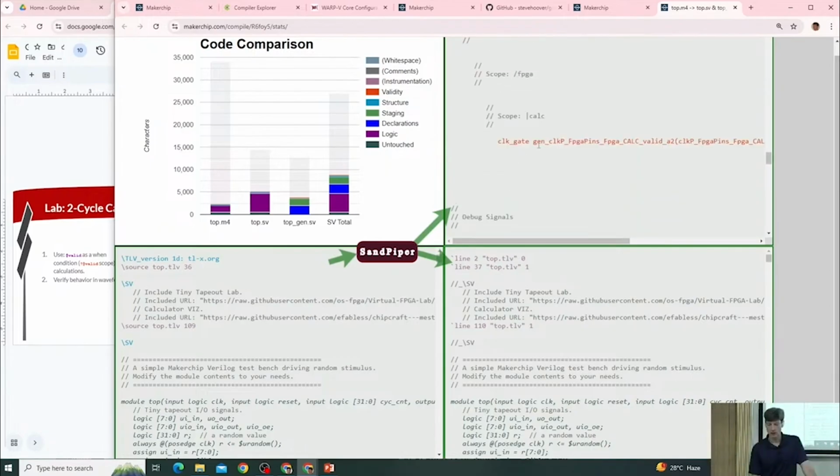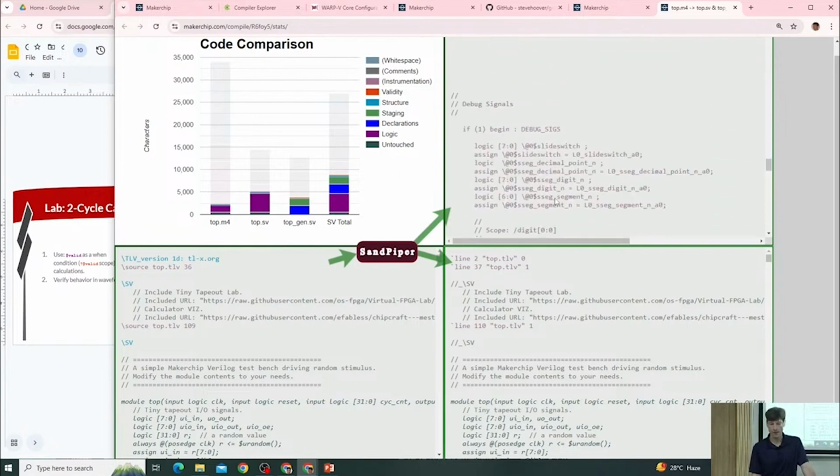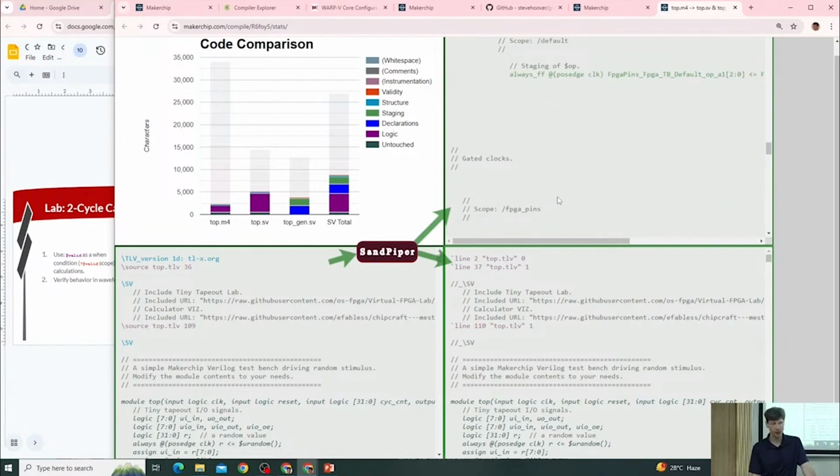And then this, I think, is the instantiation of the actual gator, right? So earlier we had the declaration of the signal. That's the output of this clock gating block, and this is the instantiation of the gating function itself. Okay. Any questions about this?